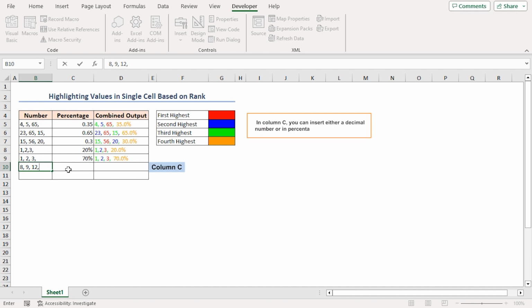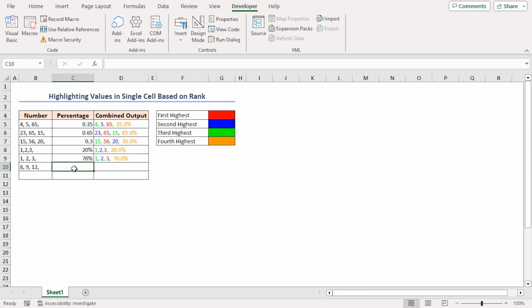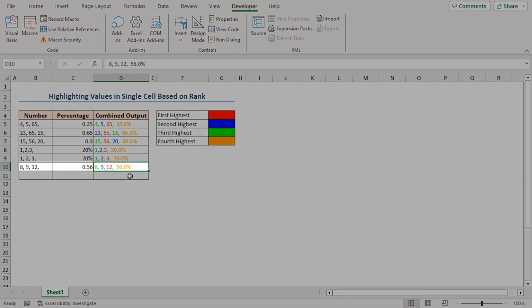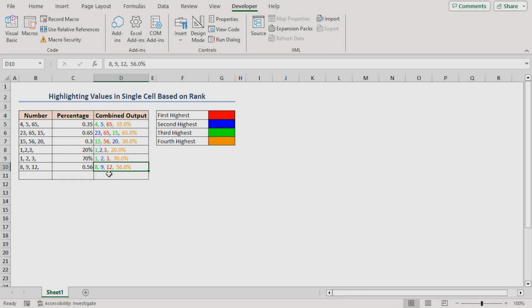In column C, you can insert either a decimal number or a percentage. Let's try a decimal number first. Here, I'll type 0.56 and enter. Here, the macro converted the decimal number to a percentage automatically. You can see that the numbers are highlighted with the desired color according to their rank in the cell. The largest number is colored red and the second largest is colored blue, then green and finally orange.